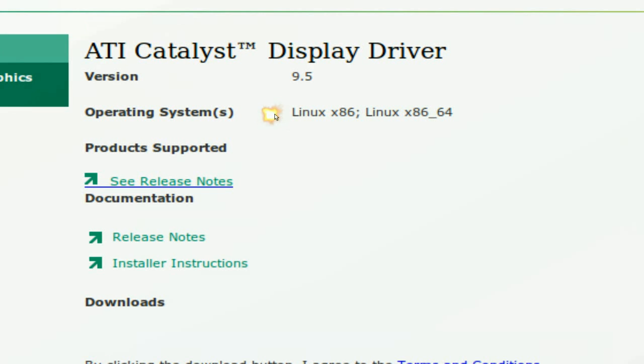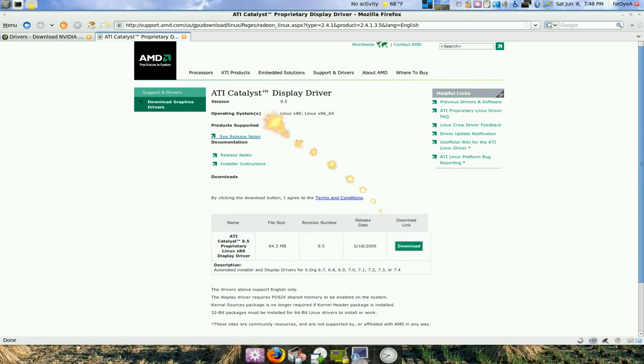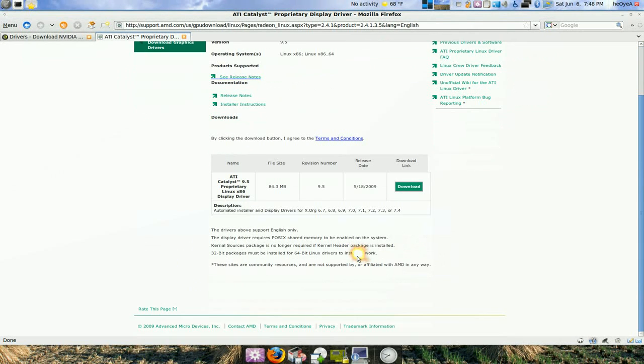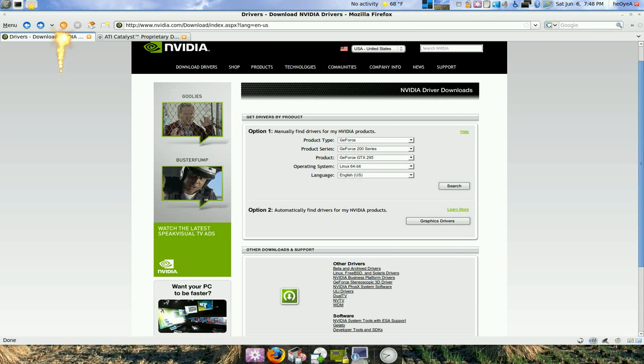ATI Crystal Display Drivers. And hit download. Okay, so they'll give you like a run file. Same thing if you want to do with the Nvidia. You know, search for Nvidia drivers.